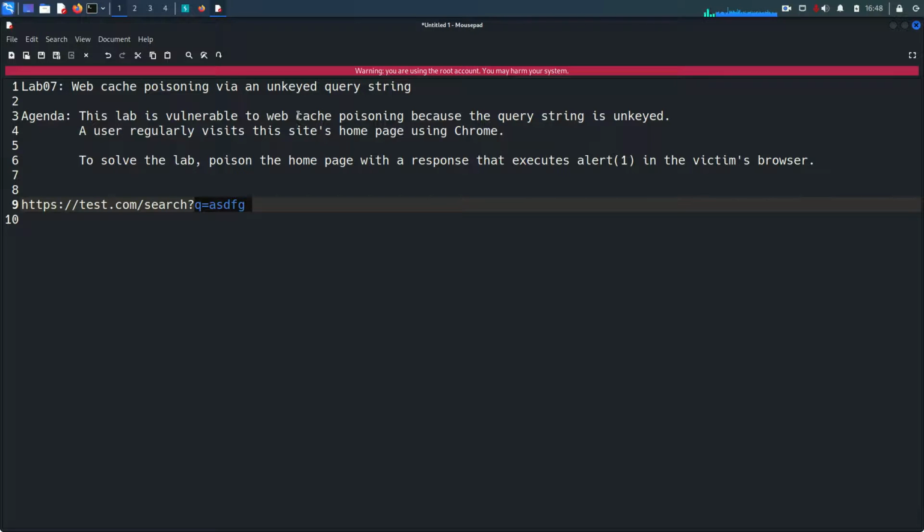This lab is vulnerable to web cache poisoning because the query string is unkeyed. Unkeyed means whenever any user sends a request, the cache will match this URL only, not the query string. That's why this query string is unkeyed. To solve the lab, poison the home page with a response that executes alert(1) in the victim's browser.